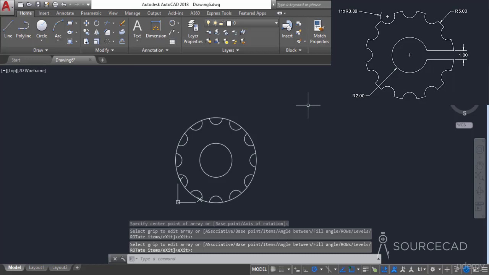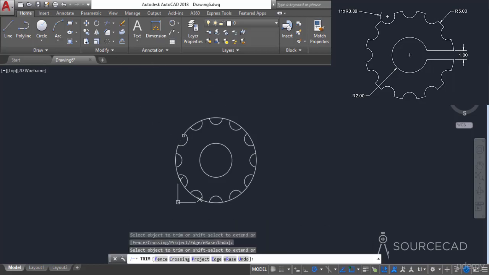Now we need to clean this geometry. So I'll go to trim, press enter and remove these portions. They are no longer required in this geometry.